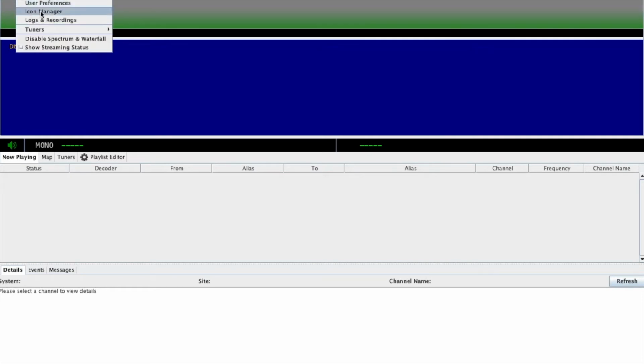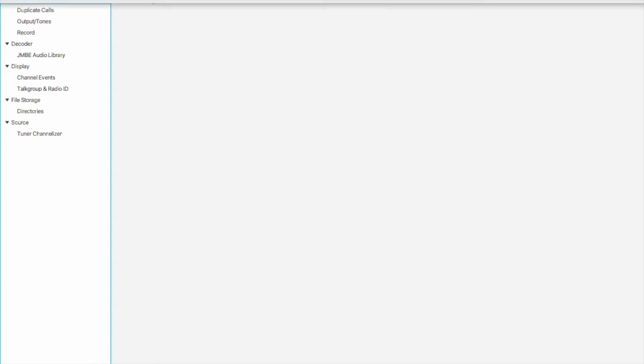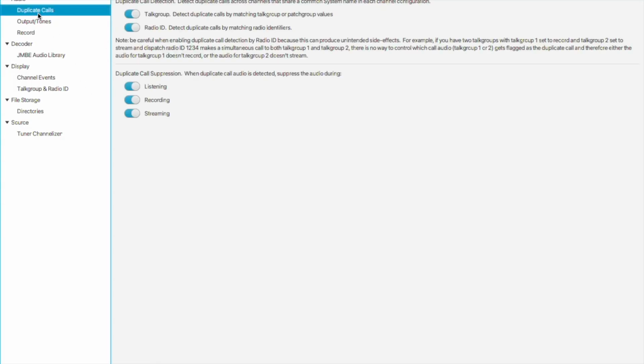We're going to go down. First things first, we're going to look at our preferences, and we're going to go through each one of these one by one. First is audio. Duplicate calls: if you want duplicate calls, go ahead. I have turned on all of these options because I don't want duplicate calls. If you want that, that's fine.